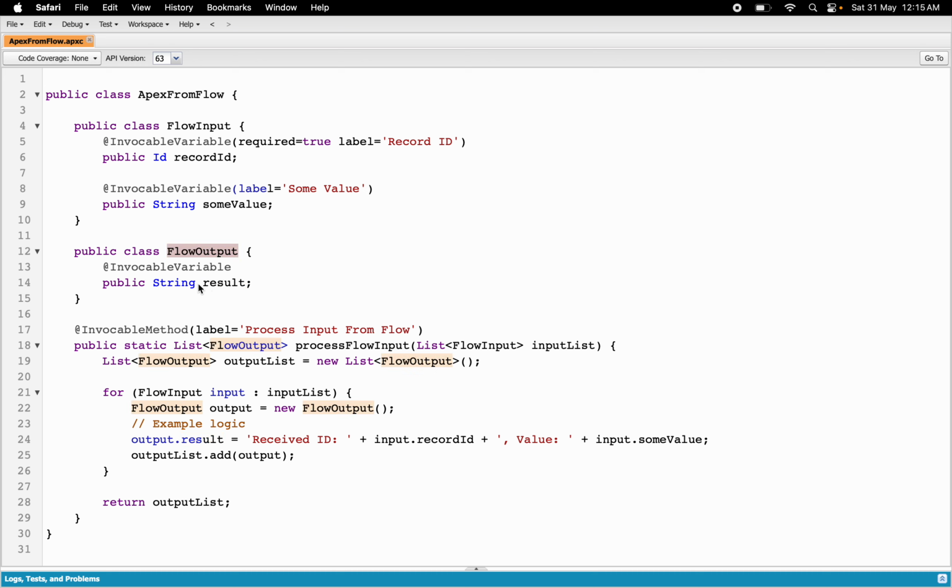And then we have just passed all the input which we received from flow. In this, if you see, we are creating a list of the output custom object which we have created, that is FlowOutput, and there is only one variable in it, that is result. Then we are adding all the outputs to that list and returning it. As you can see, the return type of this method is a list of FlowOutput.